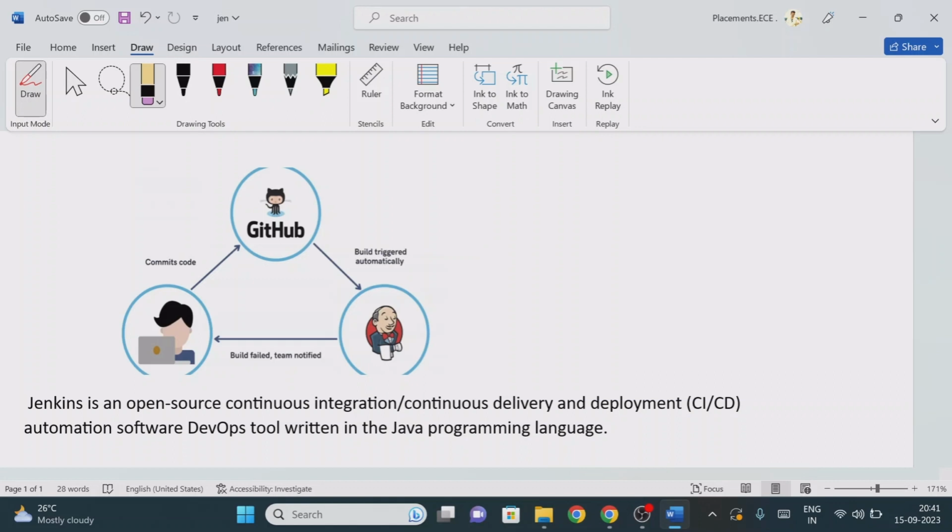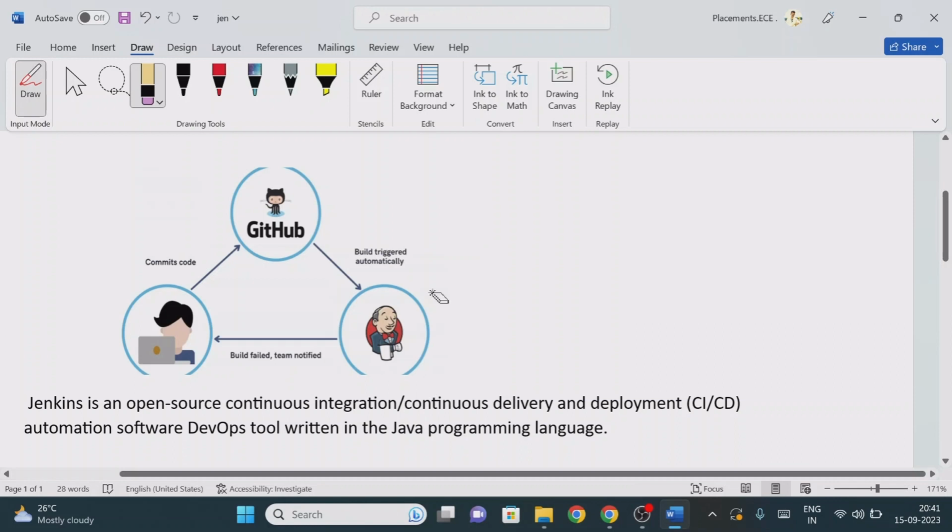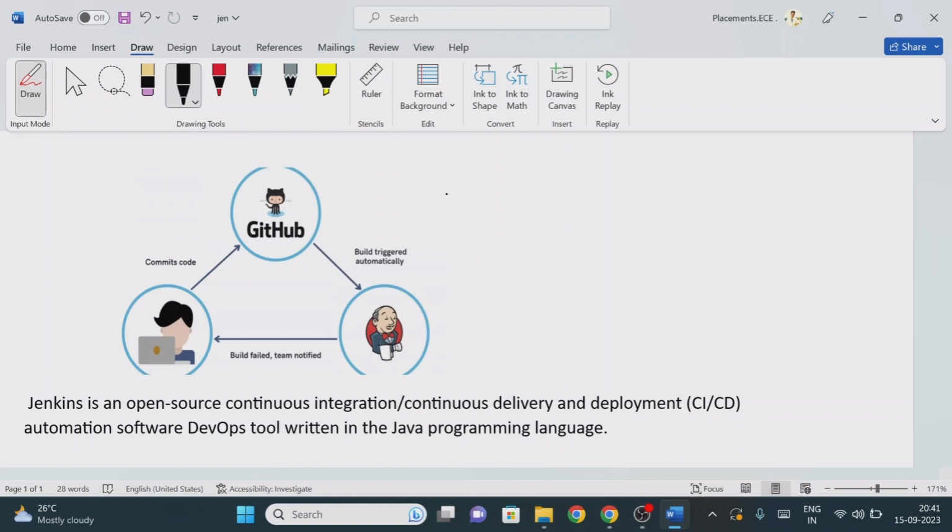So what is the meaning of integration of multiple tools? If you have any basic idea about DevOps tools, we have different types of DevOps integration tools, right? For example, we have GitHub. What is the use of GitHub? It is used to store the code in a central repository, nothing but a source code management tool.